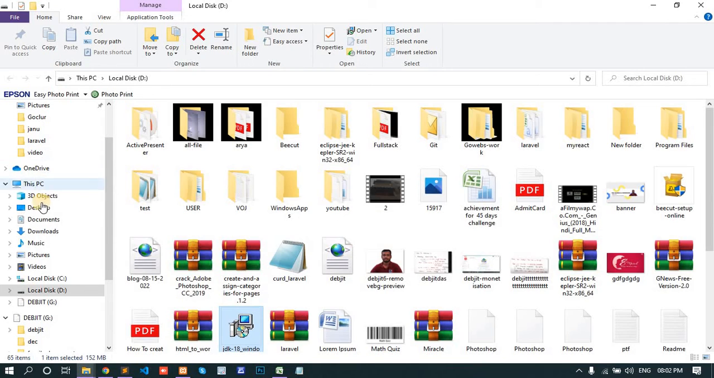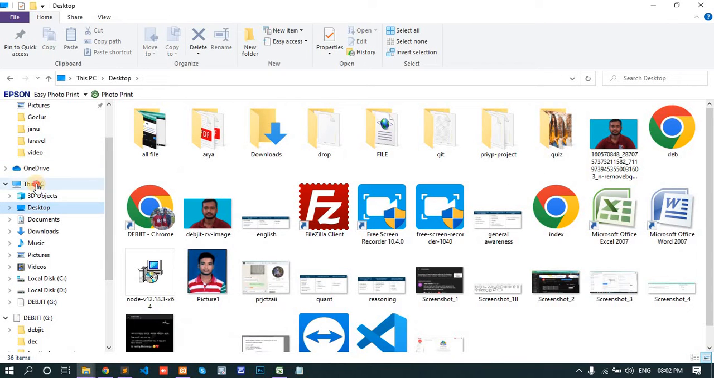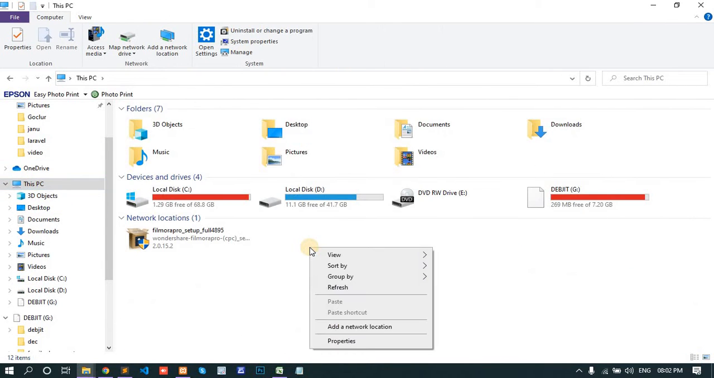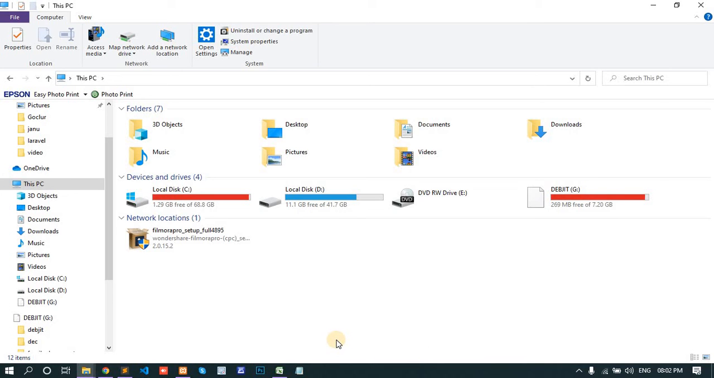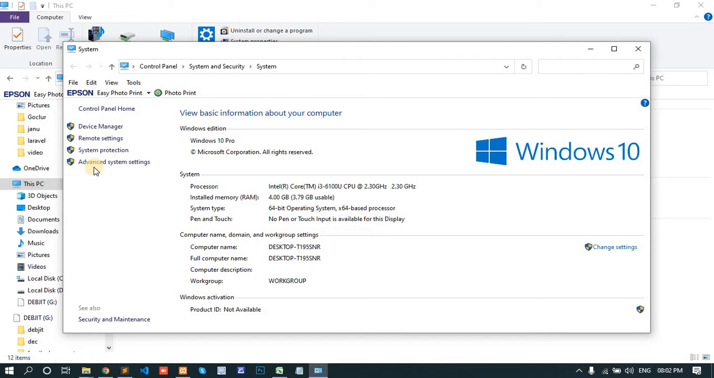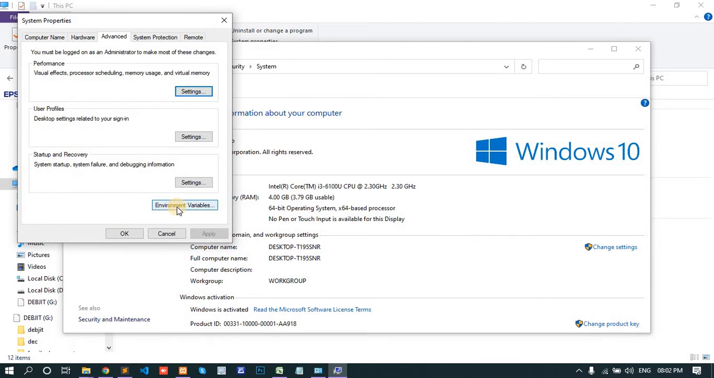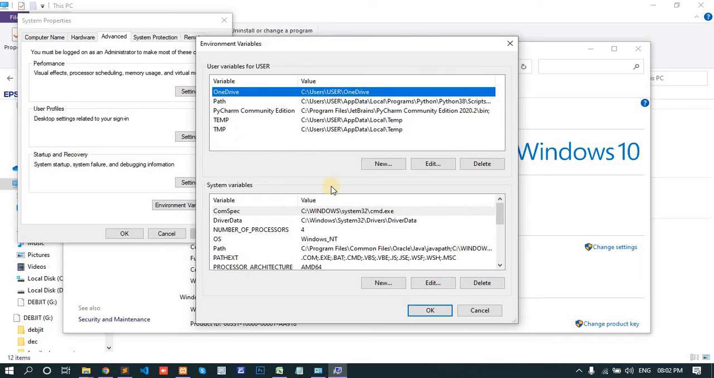And now go to desktop. This PC. Properties. Advanced system settings. Environment variables. And here add the JDK path.